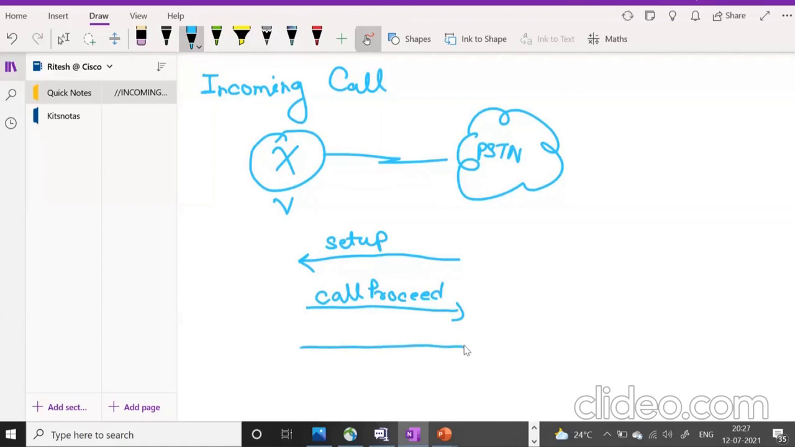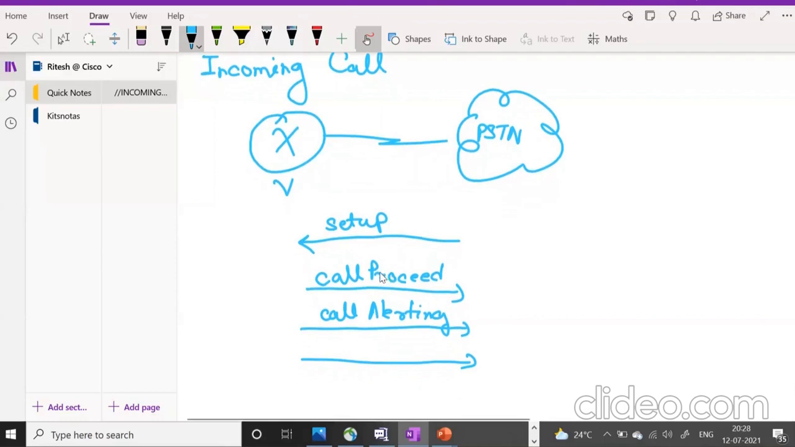Same way, our Cisco router will respond with call alerting, and then a connect. So setup will contain all the information sent by the provider: called number, calling number, numbering plan and type of call, channel information. Everything will be there in the setup message. Cisco router will respond with a call proceeding, which means we're trying to set up the call, it's in progress.